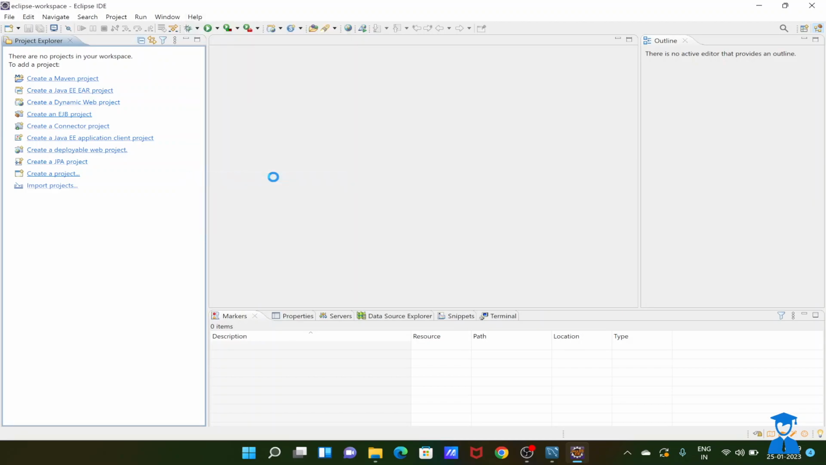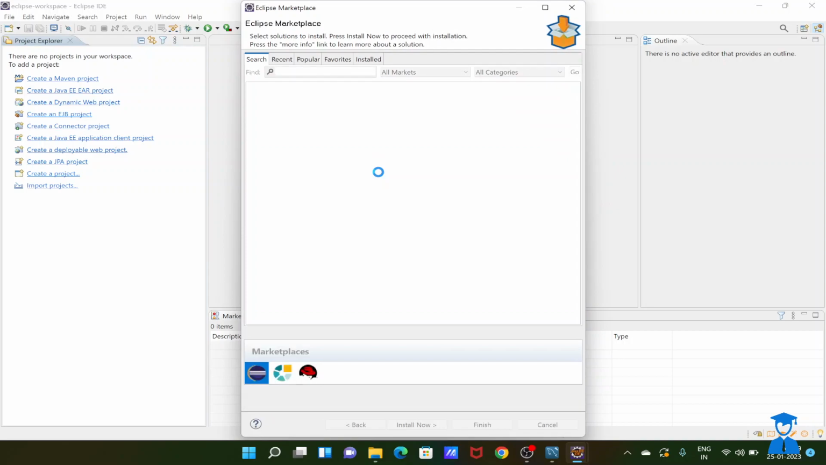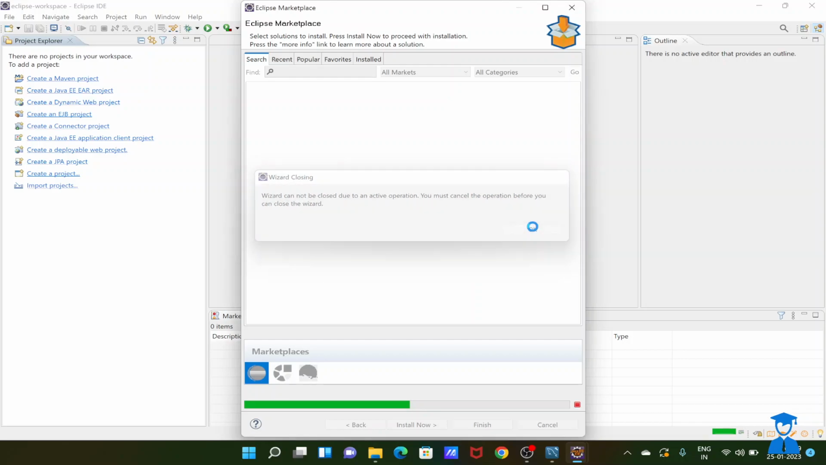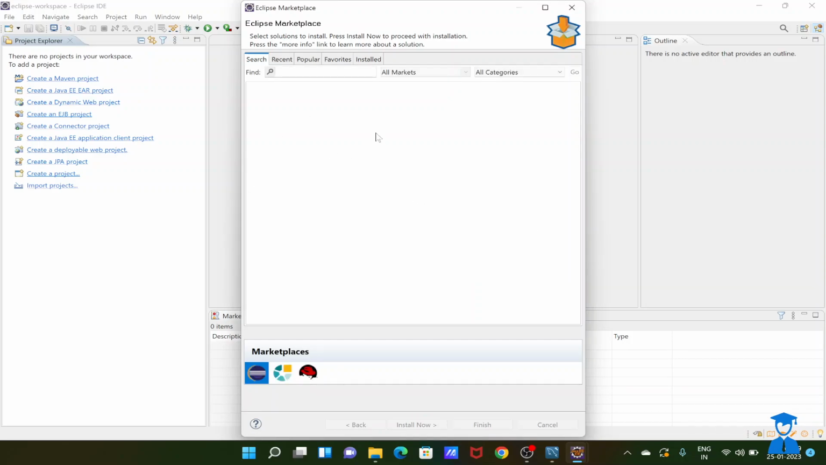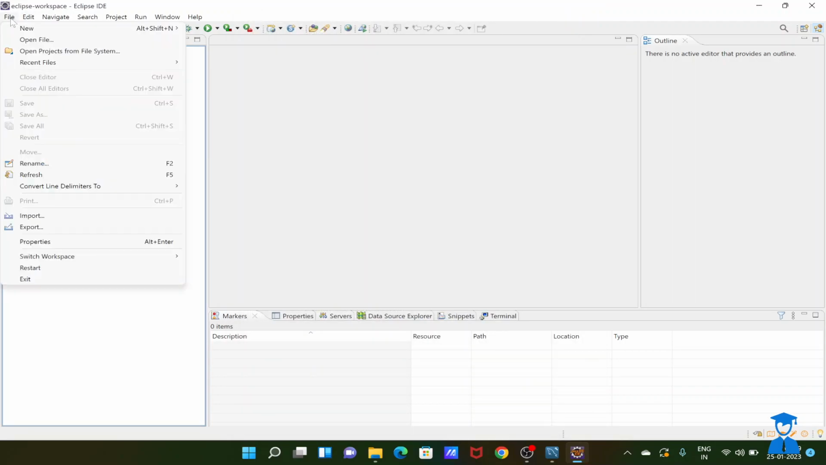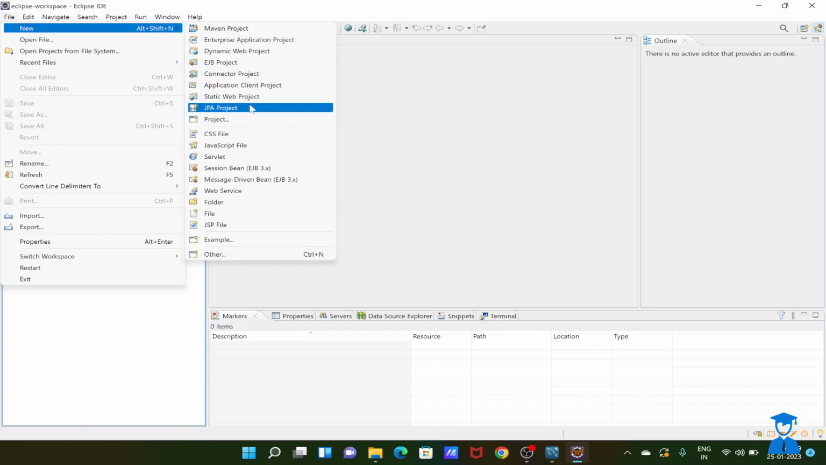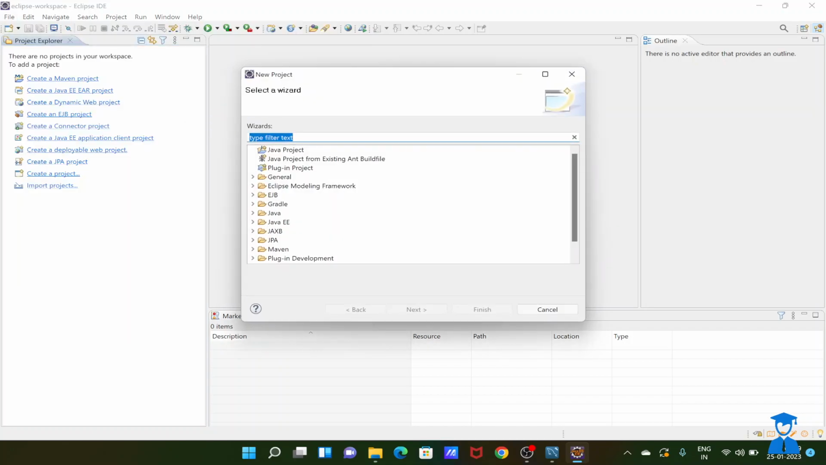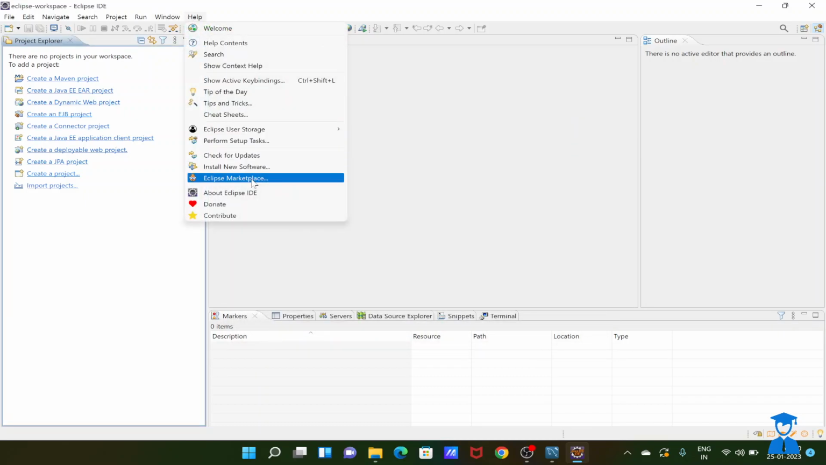Once this is confirmed, you have to go to Help, then Eclipse Marketplace. Okay, before that, let me show you one thing. When we try to create a project before installing the Spring plugin and search here for Spring, you will find nothing. There is no Spring plugin option while creating the project. So what we have to do is go to Help, then Eclipse Marketplace.